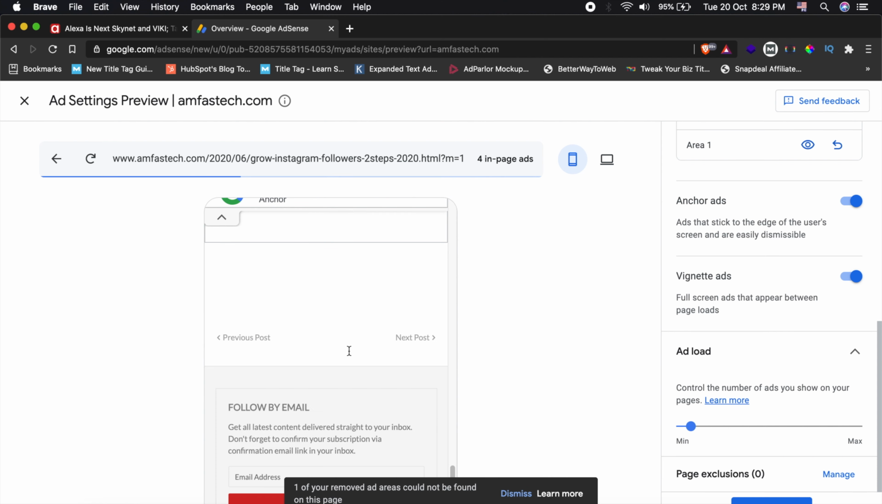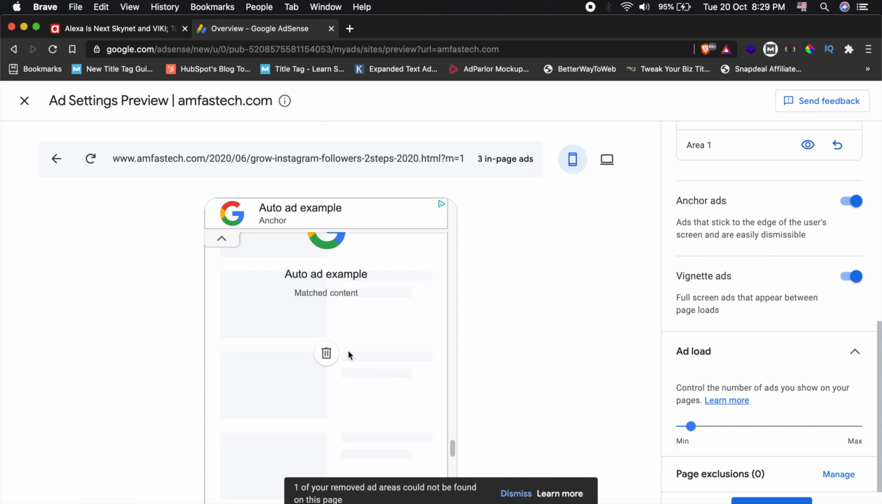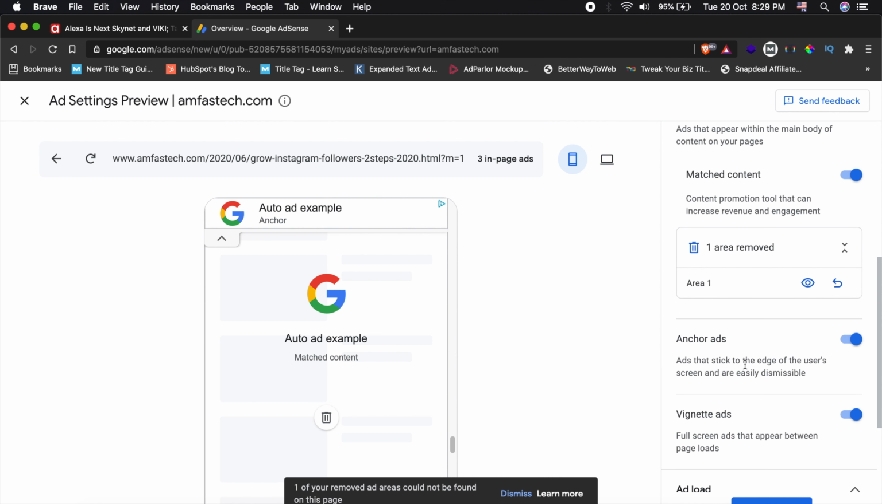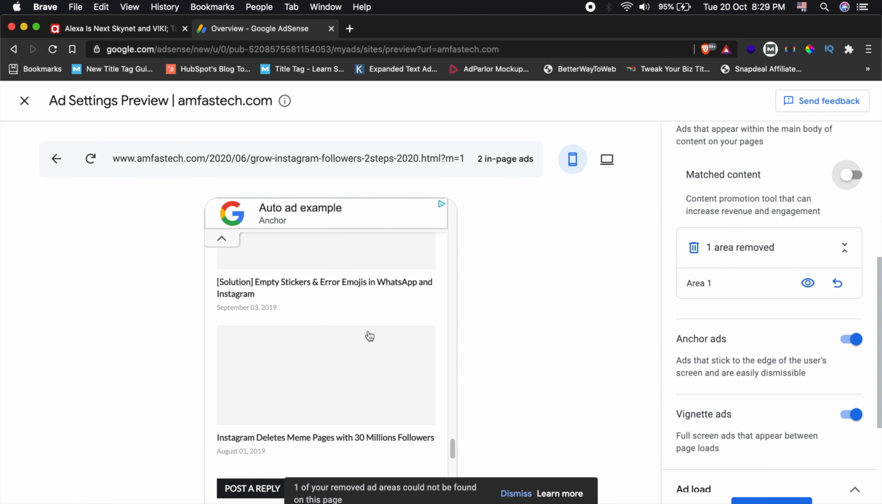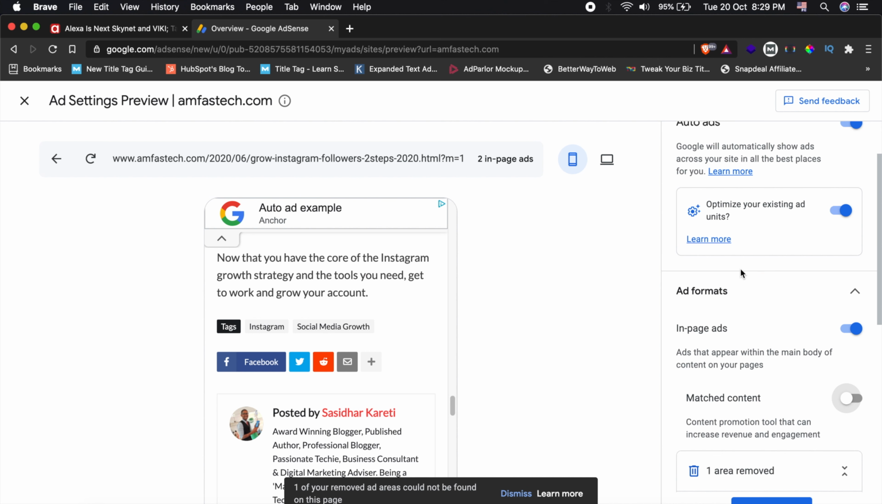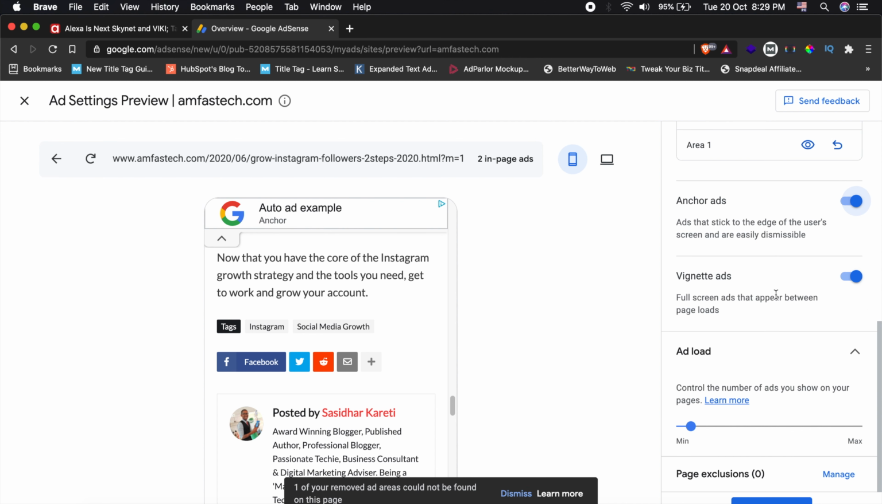Okay, so this is the area which makes it scroll a little bit heavier, right? So this is the matched content, and I'm just going to disable the matched content here so that it would take less space for the scrolling, and I don't want it. In-page ads, I'm okay with in-page ads. Anchor ads that stick to the edge of the user screen, this one, the anchor ads, I'm going to keep them like that. Full page screen ads, I don't want to keep, so I'll be disabling it.